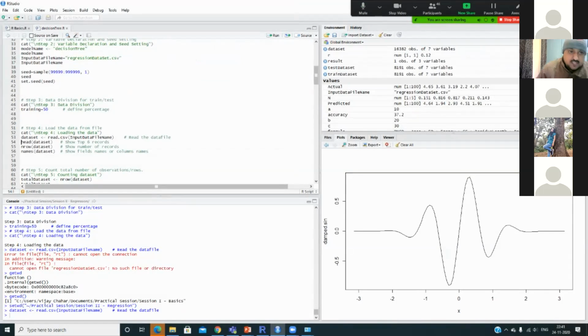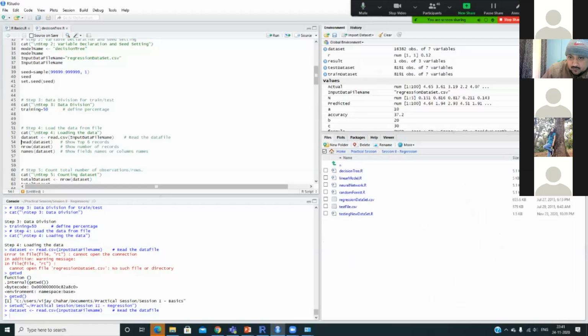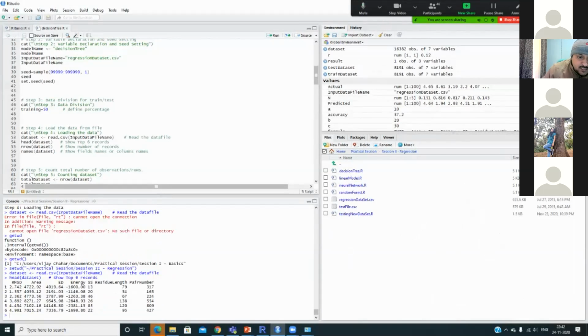Now that particular data command will be executed, because we have already included it. When you go to the file, it will show that we are presently in this particular directory, in which the R files, decision tree, linear model, neural network model, and random forest will be there. This particular data set will also be available. Then you have to go for the head. That shows the data fields, which contain RMSD, area, ED, energy, SS, residual length, and pair variable. Like that, some data will be available.